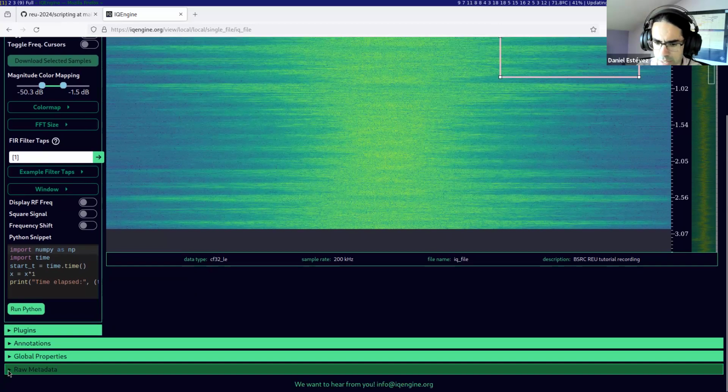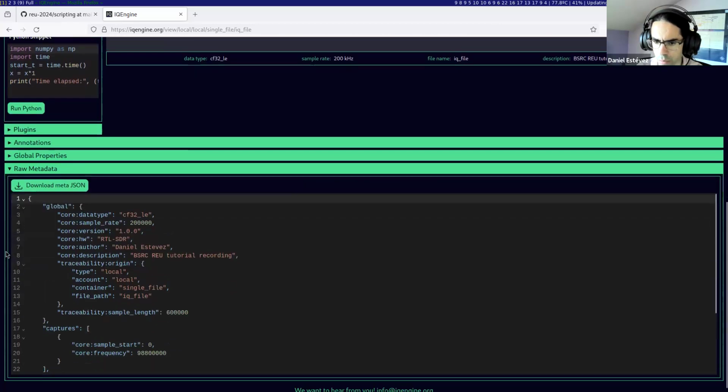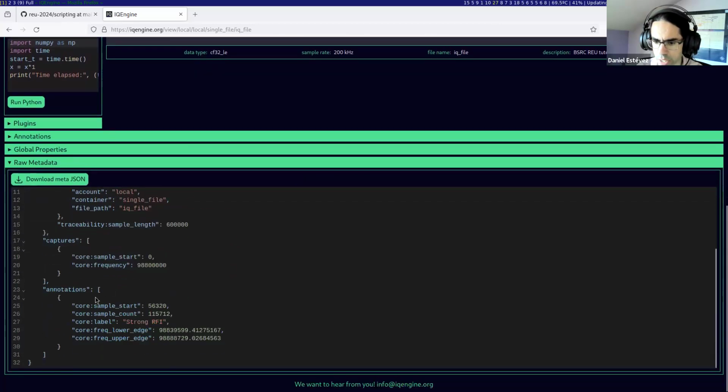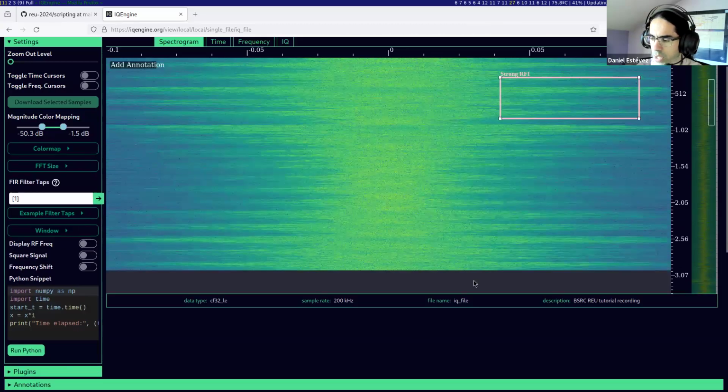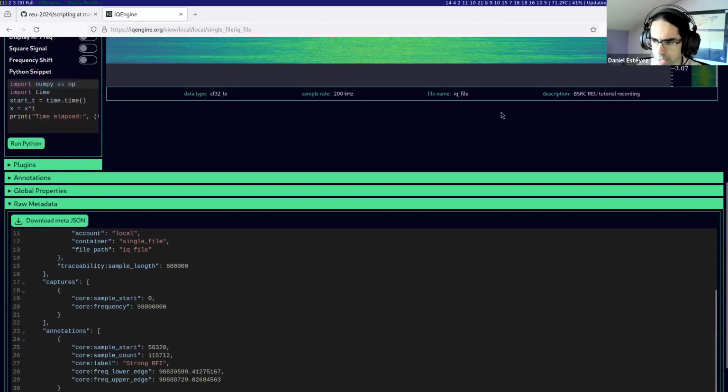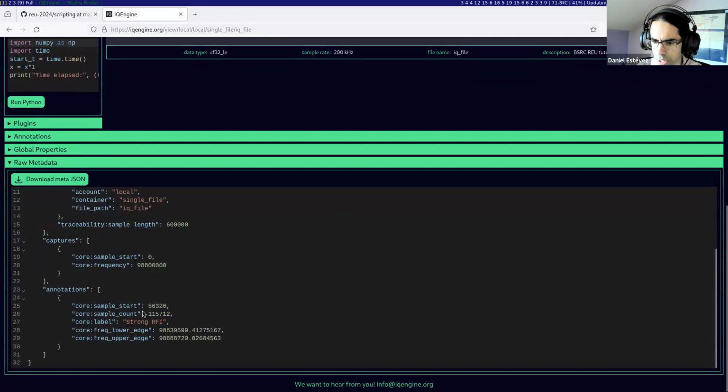And the thing that happens is that if you go here to the raw metadata, we have these annotations. And now we have this annotation which we have created up here. And it basically contains the time duration, so from which sample to which sample the annotation happens, and also the frequency range. And these annotations could be generated by any application and displayed by any other application.